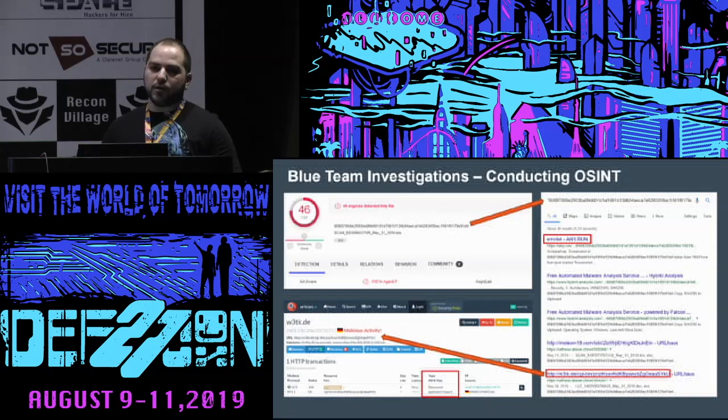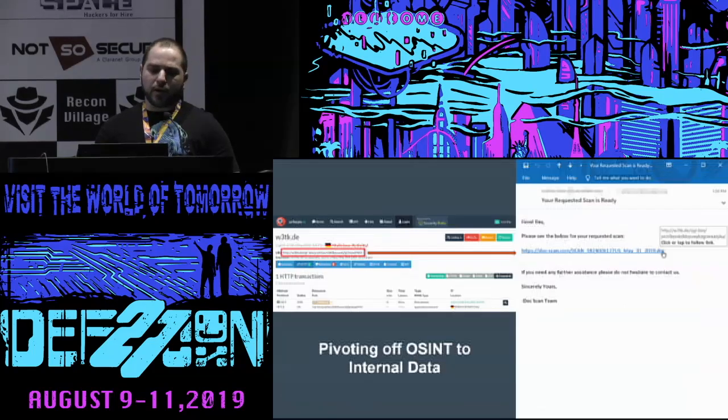And then if I'm in a SOC, I might pivot off that to try to find the source of that infection. So just using OSINT, I can go from just a hash to figuring out where an infection actually came from. This might be an example of an email you would see here. These are your typical "your scan is ready" themed phishing emails out there.